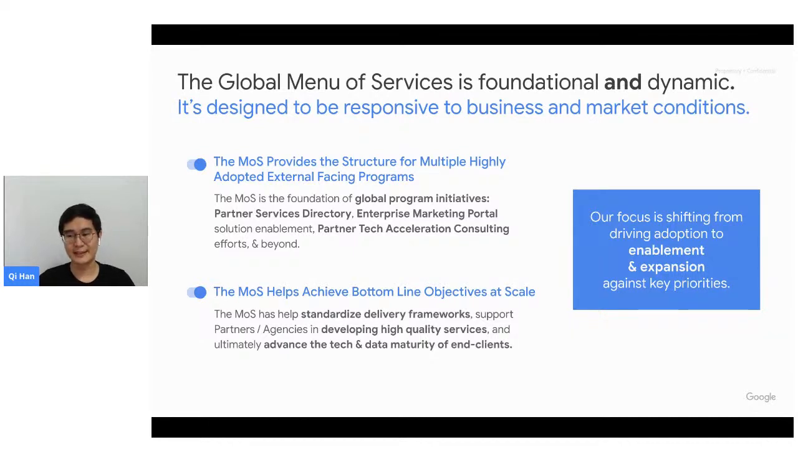Something important to note is that the MOS remains the basic infrastructure to our partner program. So you can see that it sits right in the middle of the EMP because it is at the center of what you are delivering to clients when we talk about advanced product users. Ultimately, the MOS helps you to drive your bottom line and scale by driving tech maturity projects.